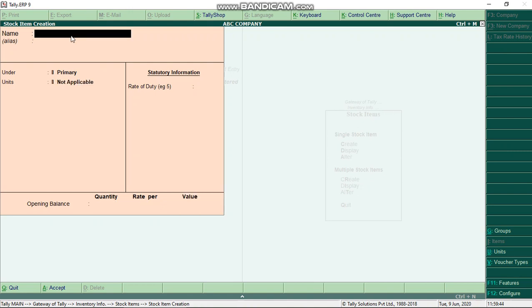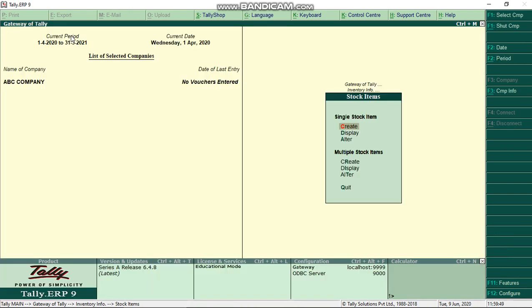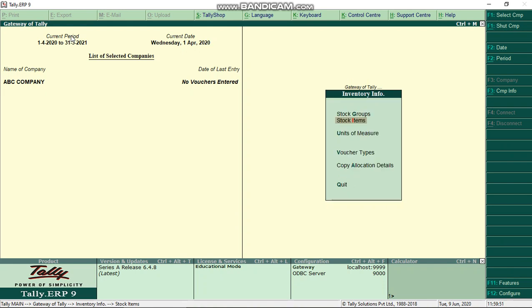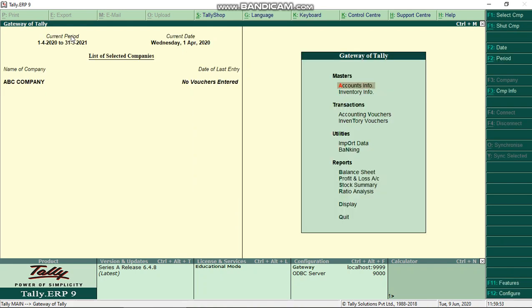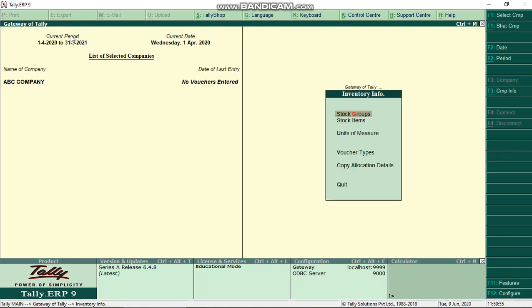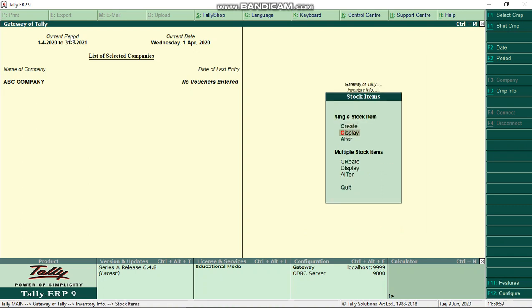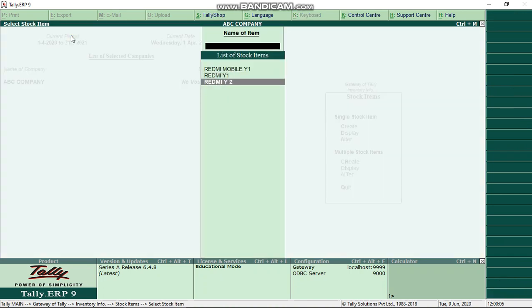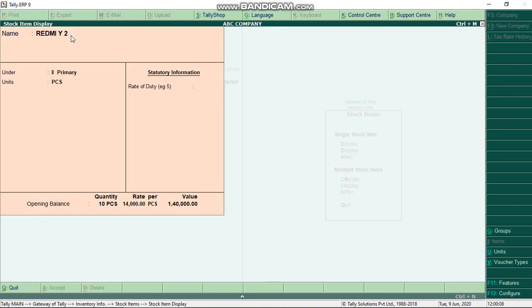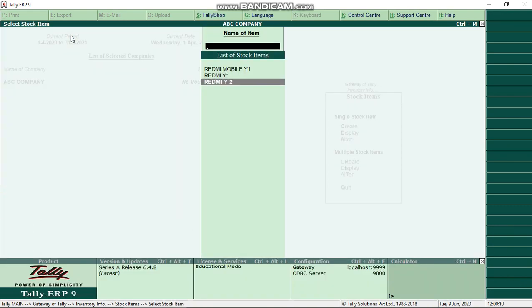Now I can check whether my stock was created successfully. Come to the Gateway of Tally, go to Inventory Info, then Stock Items, then Display. Previously I was creating, now display to see whether my stock has been created or not. Yes, I can see the new Y2. I've just created it, it's there.